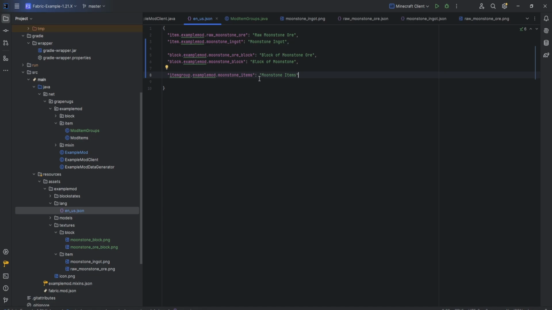All right, and then we want to add this one more time. So just highlight it and then Control D, it'll duplicate it for you. Create a new line though, make sure to add a comma right there. And then for this one, we're just gonna change it to blocks. And then this right here, we'll just change that to blocks also. And there's the translations. So now when we go in game, the item group will actually be named moonstone blocks or moonstone items. And that is actually it for making the item group.